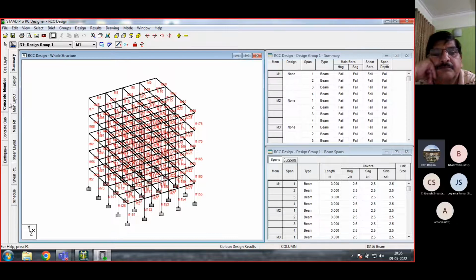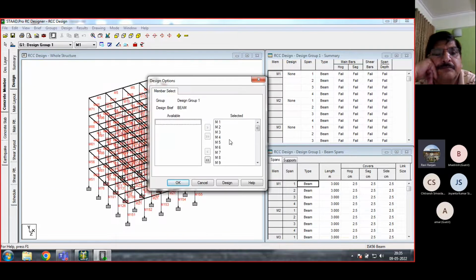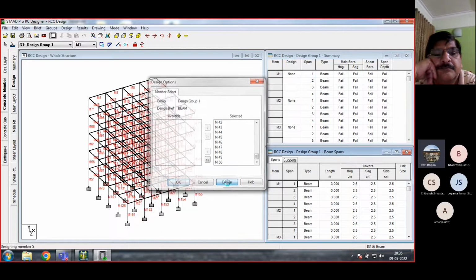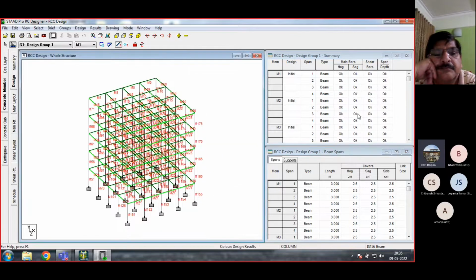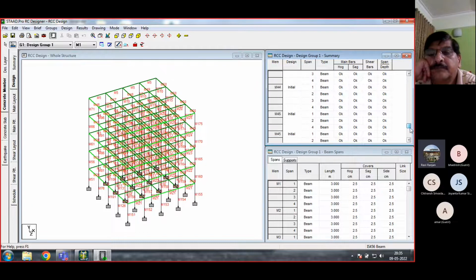So the next command is to click on design here. See, after summary, the next option is design. So design group 1 is selected. Click on design and see, we have all the beams here. How many beams do we have in total? Total 50 beams we have. So just simply click on beam. Click on design. Now see, all designs are okay, all passed.